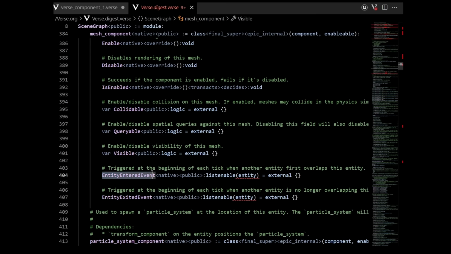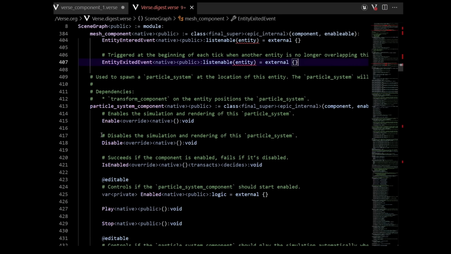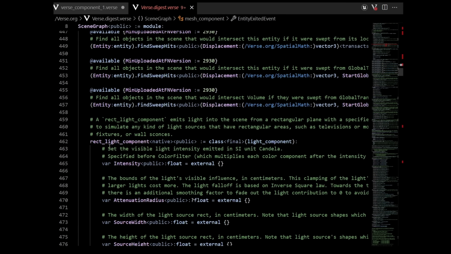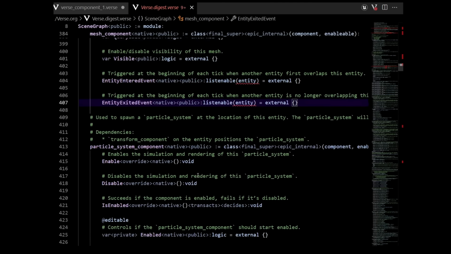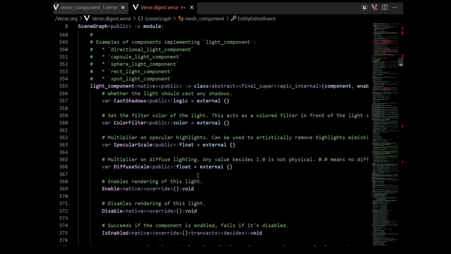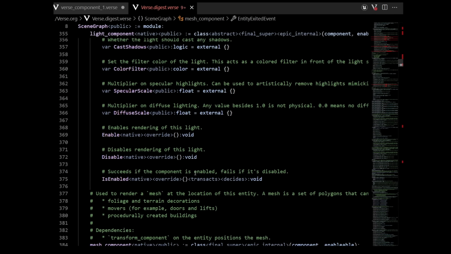You can also get the events, like the entity entered event and entity exit event, and a lot of really useful stuff like that. You can go through all of this in the digest, so you can get the particle system, the rectangular light, and all the different things you might want to use with different components. So it's very, very useful. You can also find all this information online in the documentation API breakdown that I showed earlier.